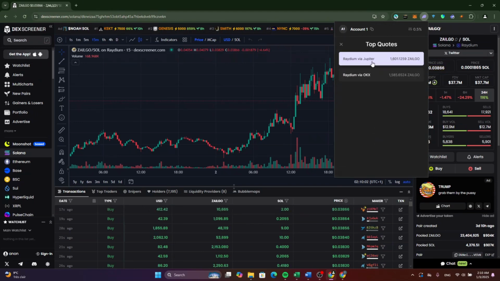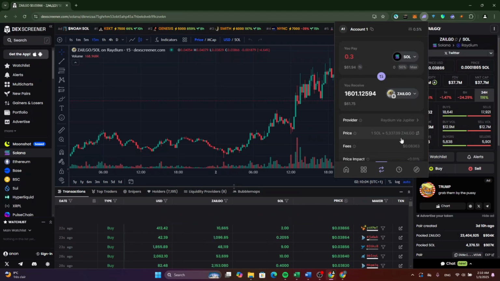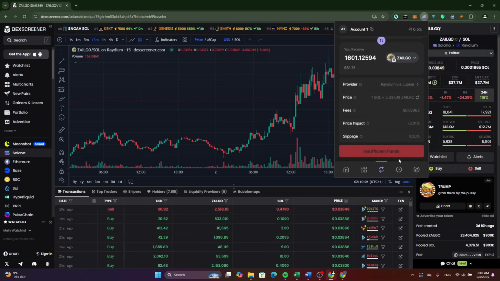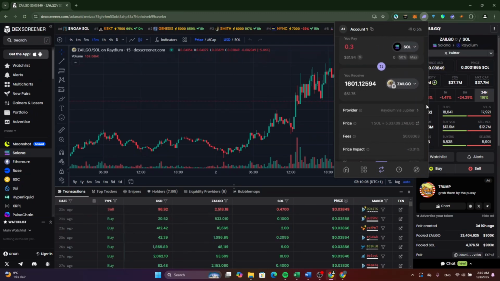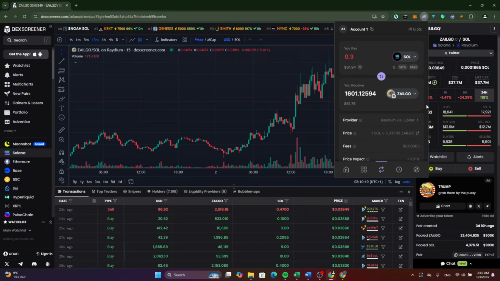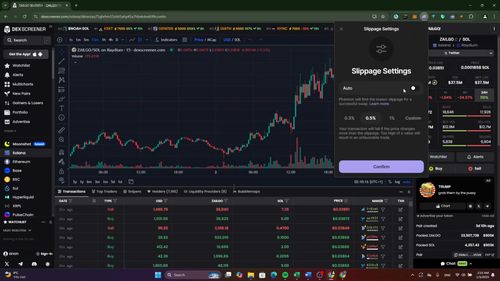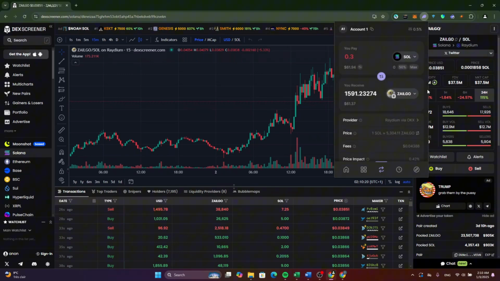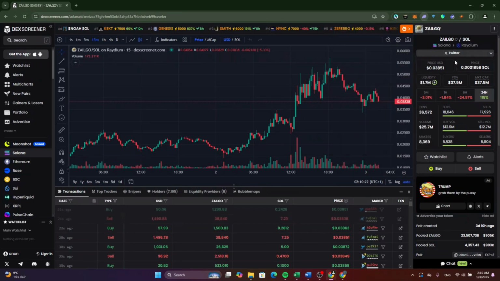Just select one, for example Jupiter, and make sure to read all of this information. After that, click on swap and you will be redirected to the Jupiter provider to be able to buy this token. If you face any issues in your buy process, just go back to this page and click on the slippage from here, switch it from here or customize it, and after that you will be able to buy this token without any issue. So this is how to buy the ZAILGO token.